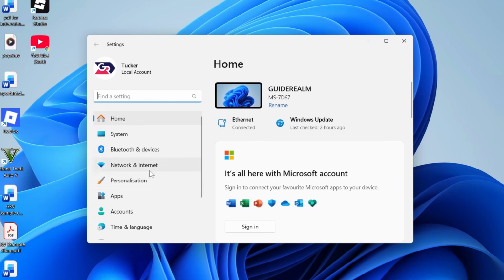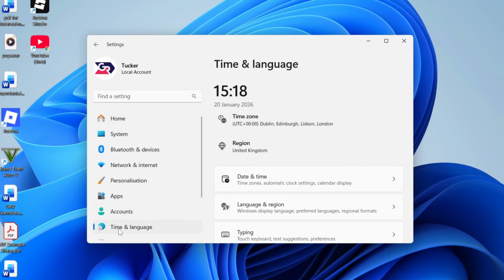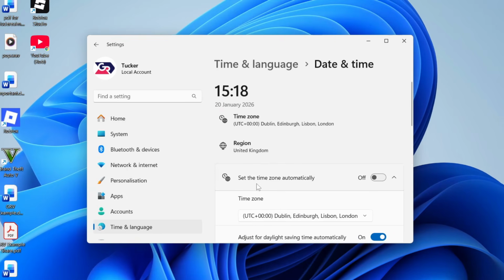Now you want to go over to the left and go down and find time and language. As you can see, here it is. And you're going to see it here. What you want to do is press date and time, and here we are.